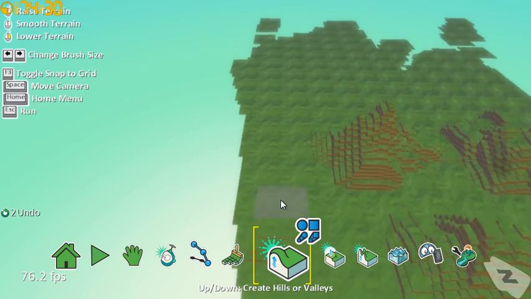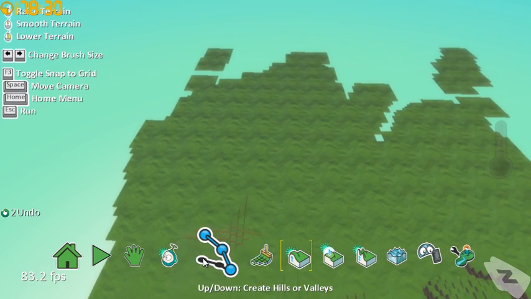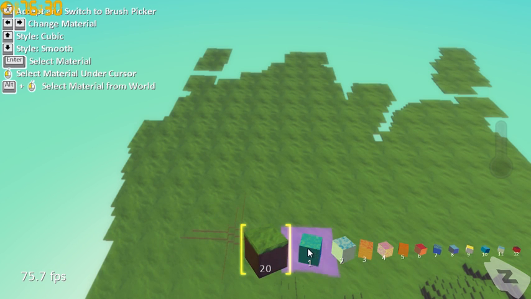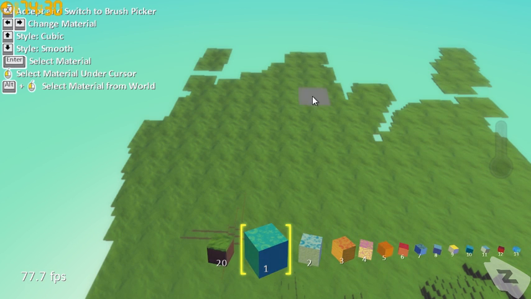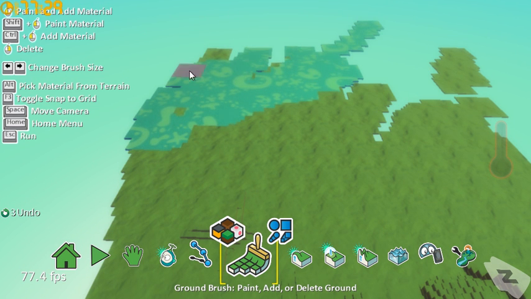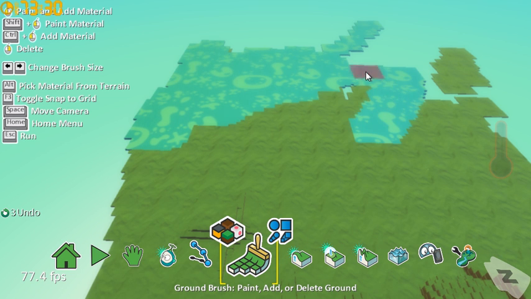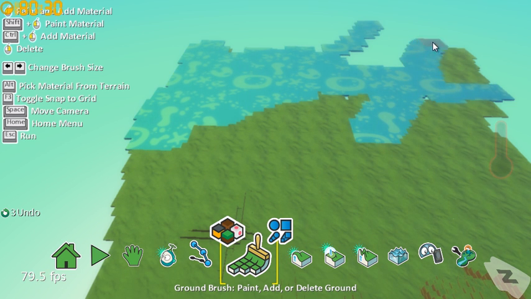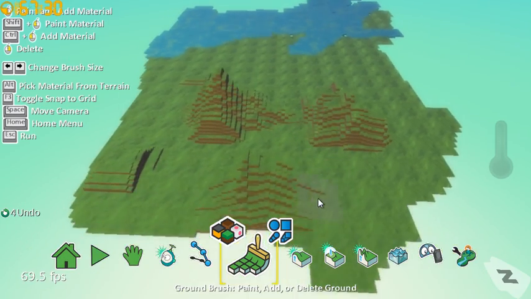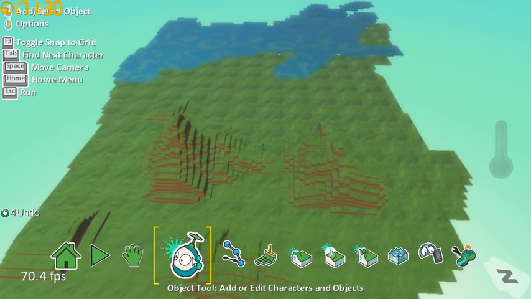Isn't that cool? If you want to make water, you can go to your brush and press this. There are types of land you like. It's water. You can put some water like that over here, covering up some of the land. Yeah, there you go. Now I can just pan the screen, just move my camera. So I have this.